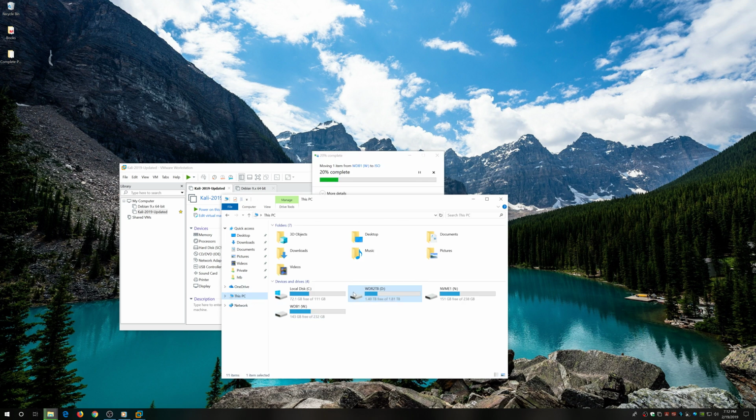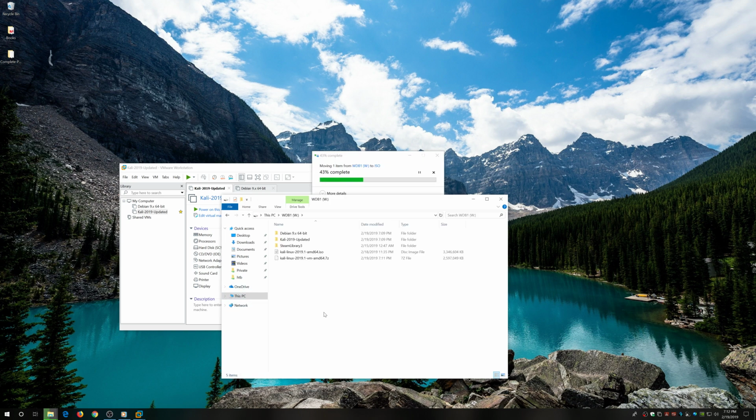Of course this is on Windows, so it's a little bit different process, but importing the machine and everything is pretty much the same for Linux, for VMware Workstation or VirtualBox.